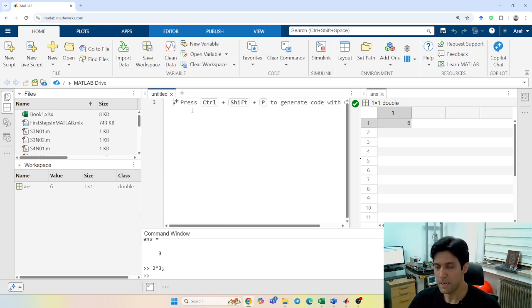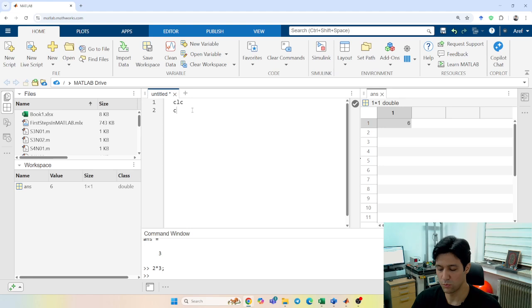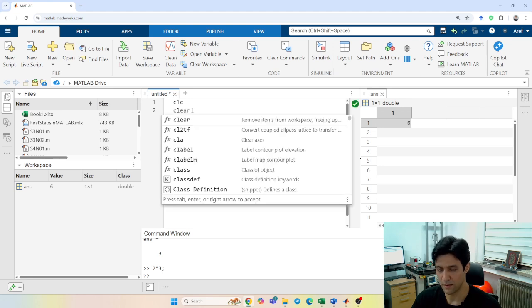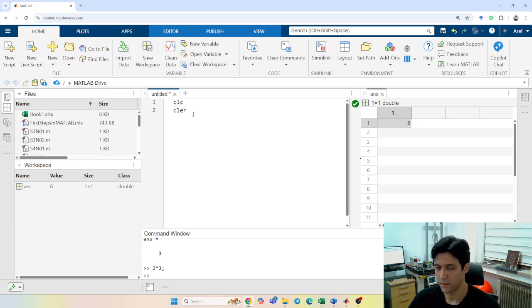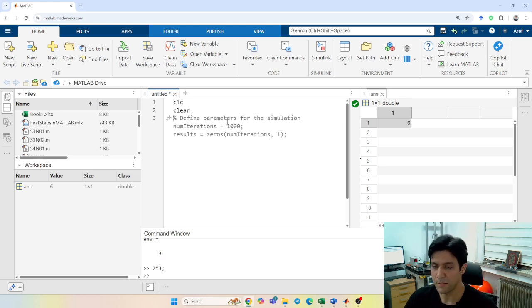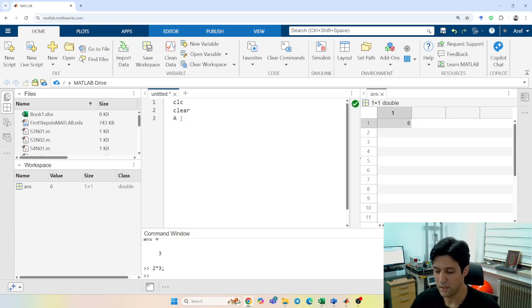Remember that in MATLAB, if you want to write code, always start with two important things: clc and clear. In the script part, if you write something, for example, a is equal to 1, I will always use a semicolon because I don't want to see the result in the command window, because when I run this code, I can see the result in the command window and in the workspace.